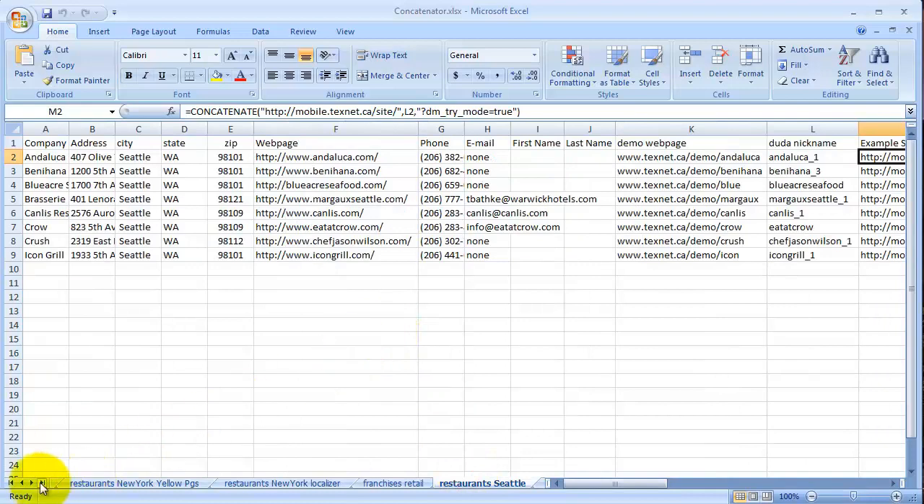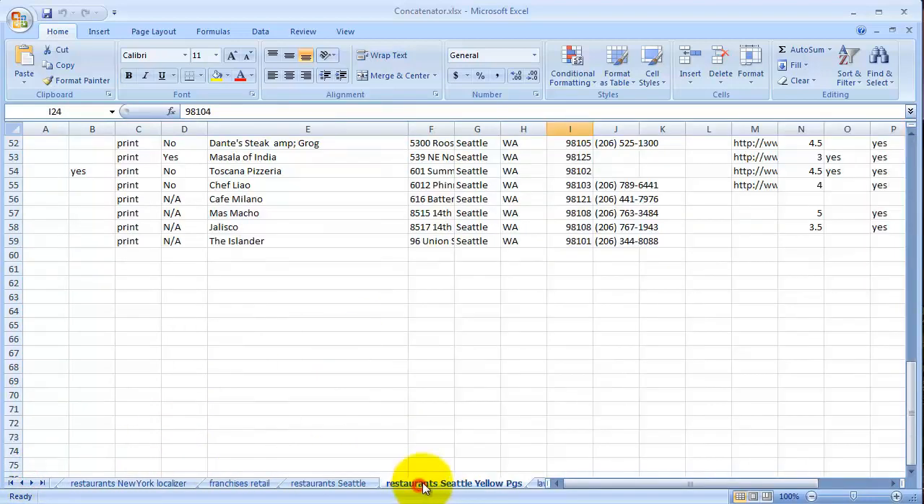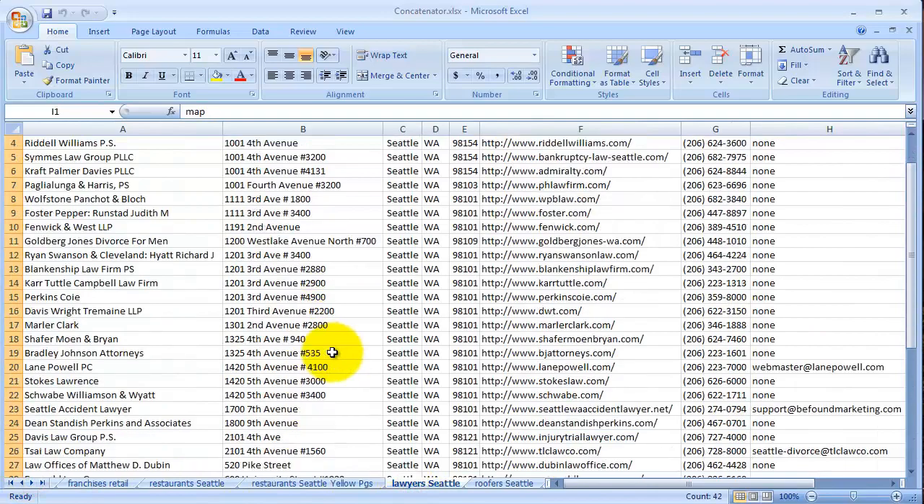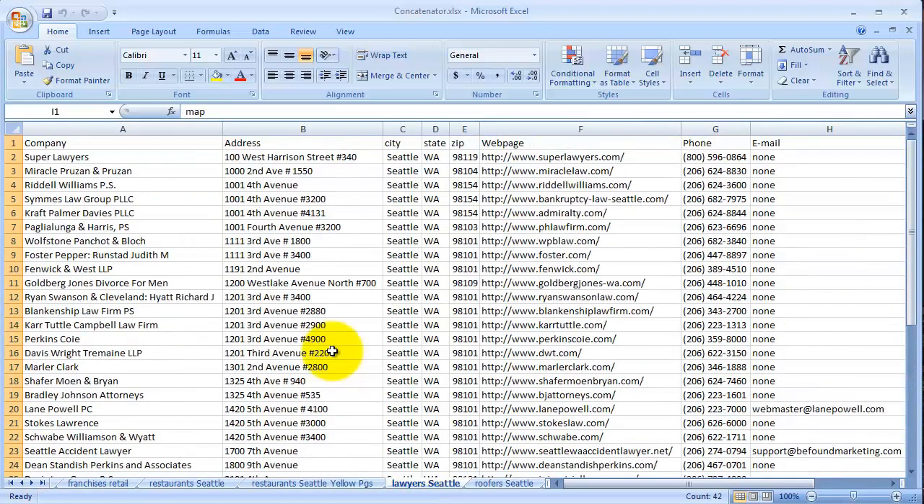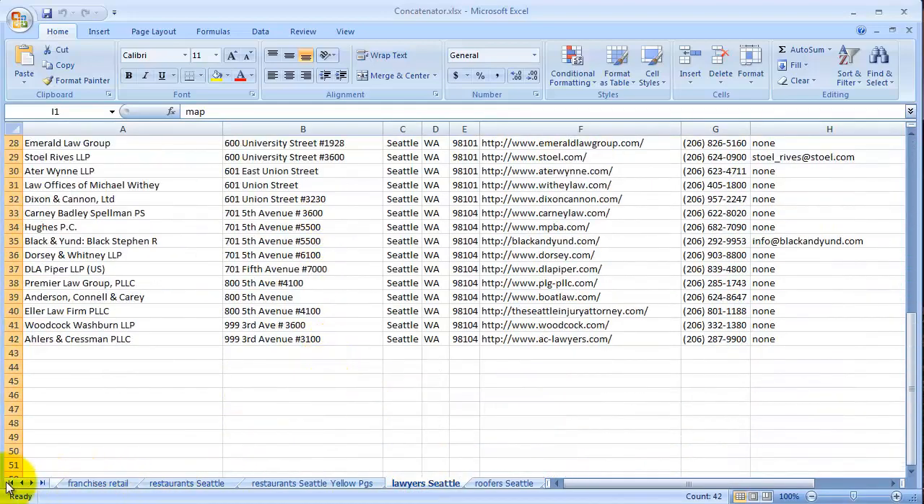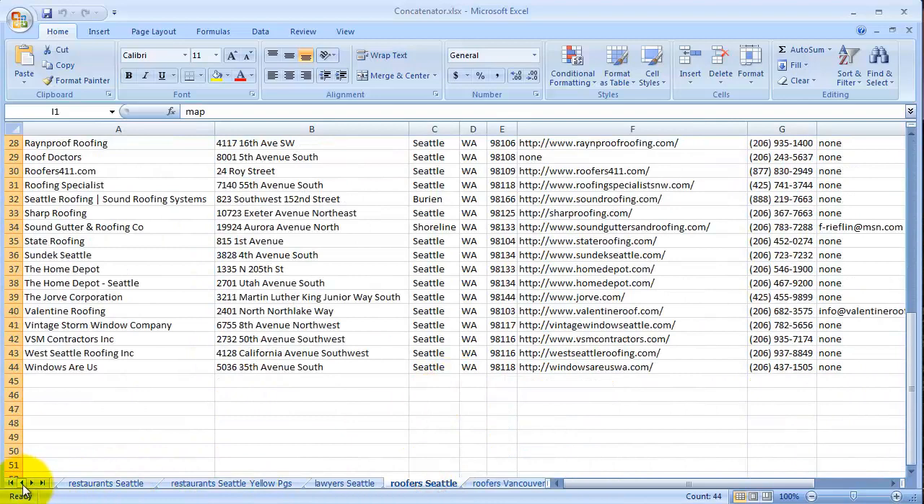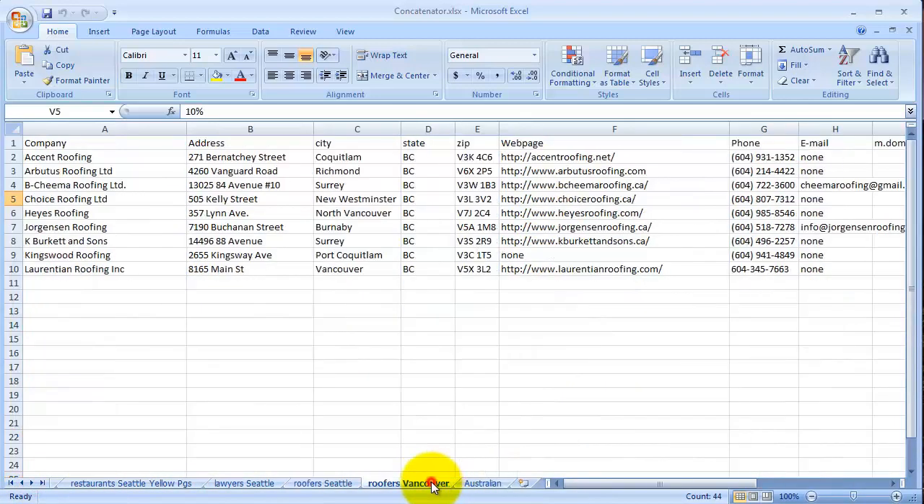we've got Seattle restaurants. And we got Yellow Page Seattle restaurants. We got lawyers in Seattle. Okay. These are all good for you to try. I'm not going to try them. And we got roofers in Seattle. These are all yours. Roofers in Vancouver.